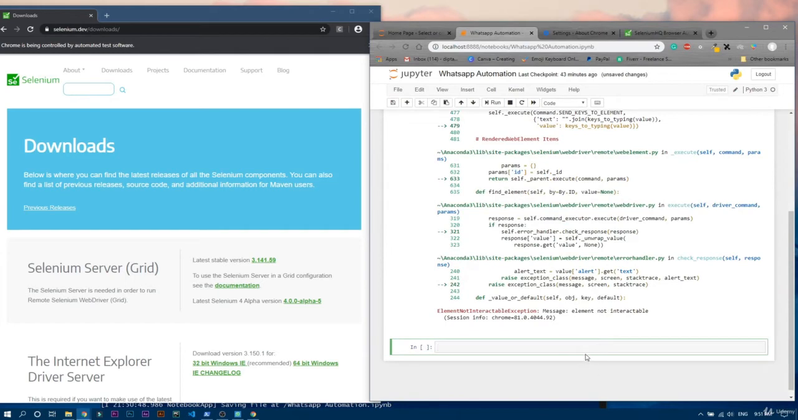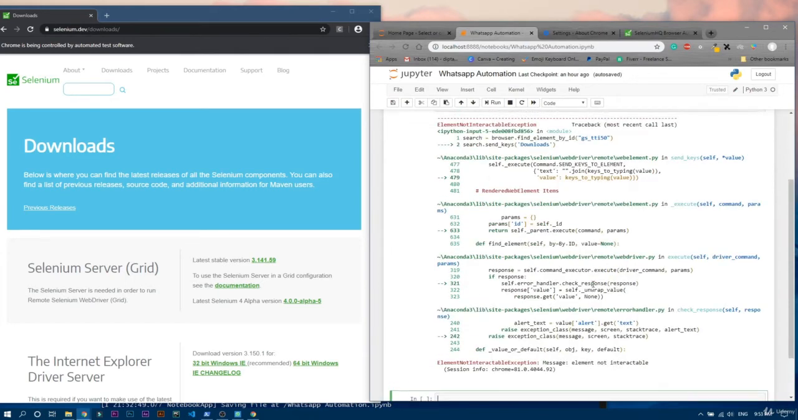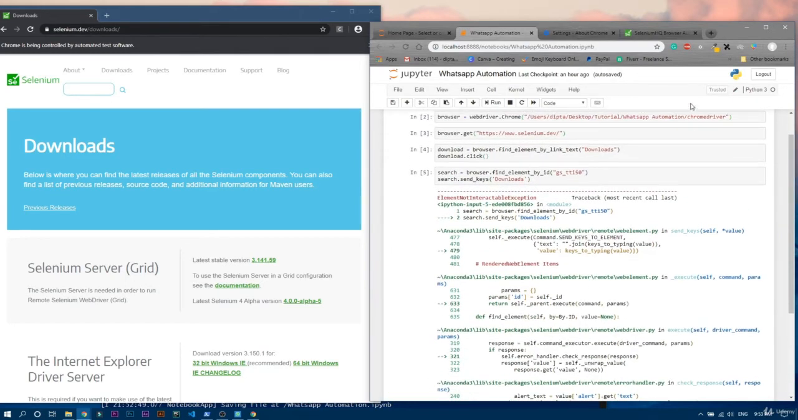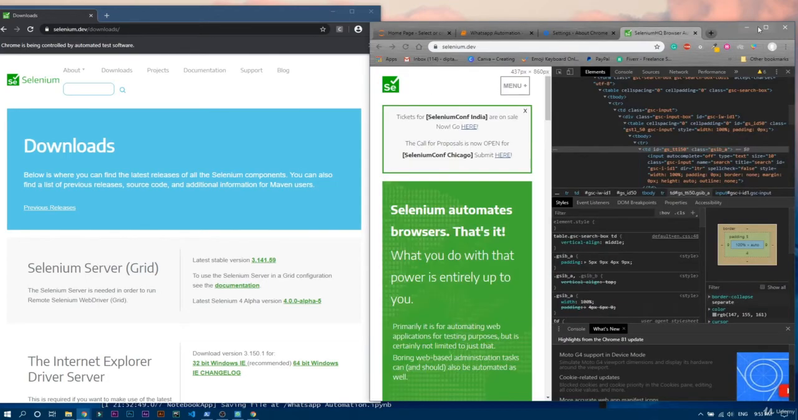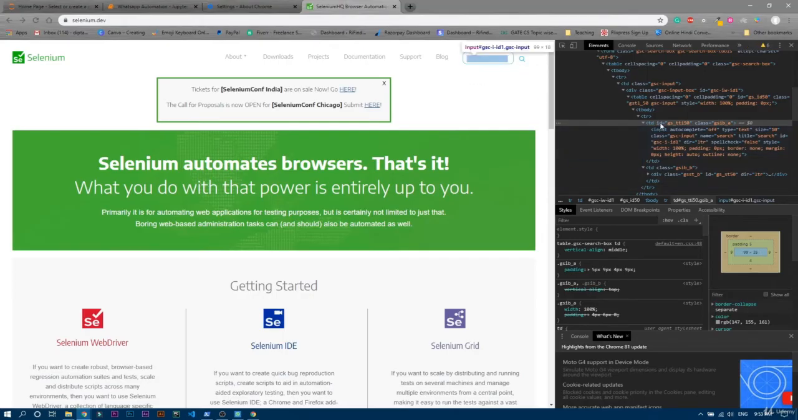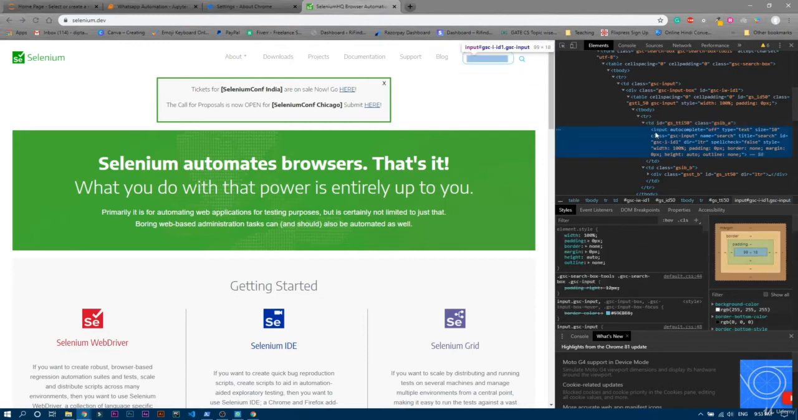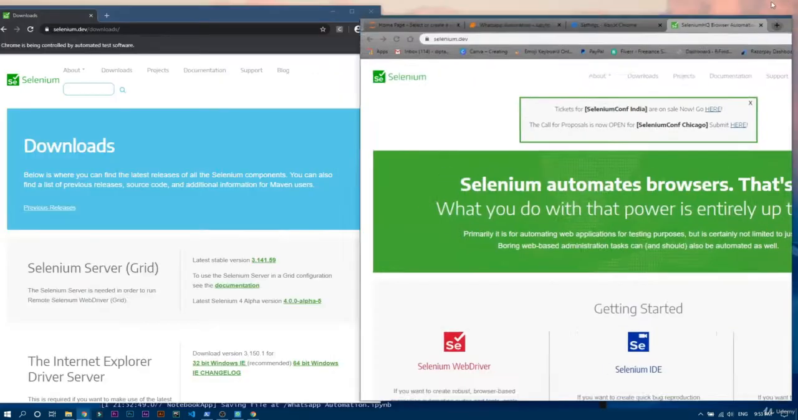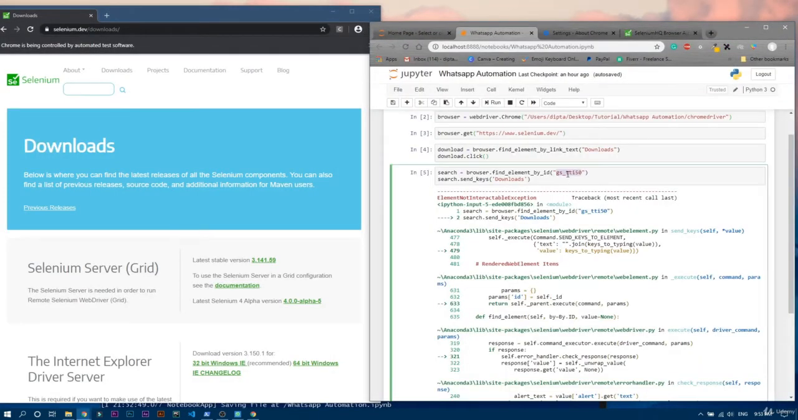Let me check it. We are getting this error because we put a false ID. I guess there is a mistake, so let me increase the size and check it. Yeah, so this is actually the ID of the table row, right? We don't want that, we want to input something in the search box, right? So we want the ID of this input section. It has the ID gsc hyphen i hyphen id1, whatever that is. So I'll just write it over here.